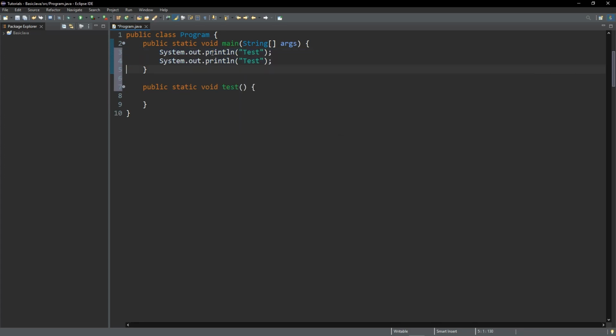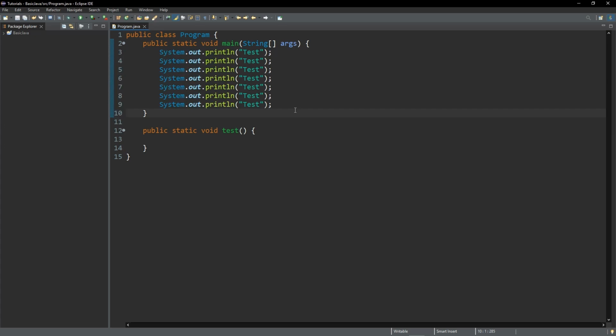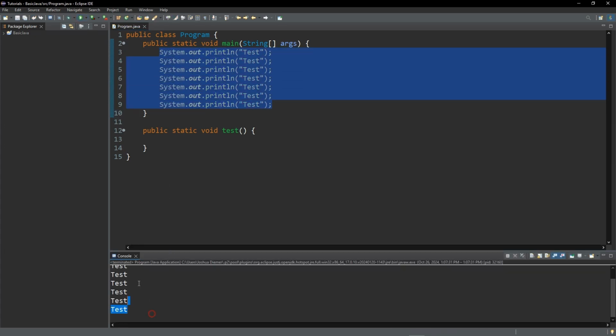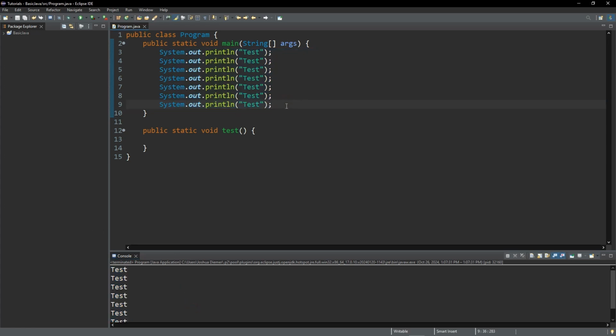And I copy this 7 times. Well, this is very redundant. If I run this, then yes, you'll see there are 7 tests. Okay, so how can I reduce this amount of quote-unquote labor?